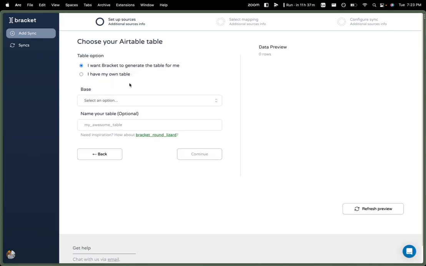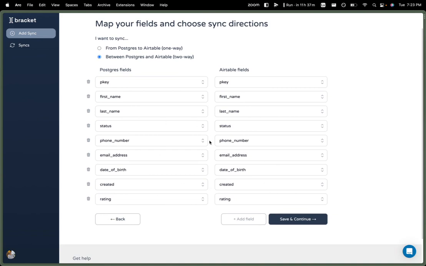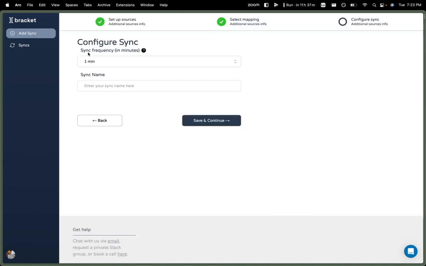I want Bracket to generate this table for me from scratch. And we could call it this random name, or we could just say my Bracket users table. Then I choose my sync direction, either one way or two ways. This is my field mapping down here. Bracket has already auto-mapped all of the fields correctly for me. So I'm just going to save and continue.